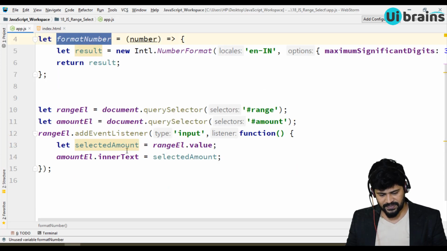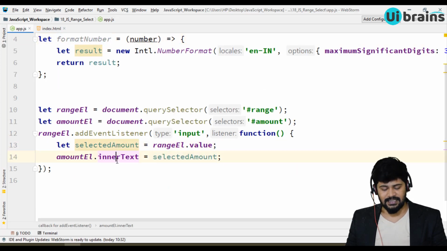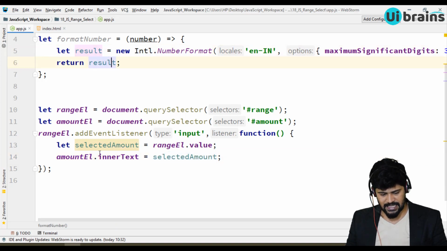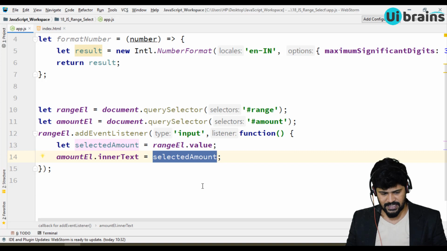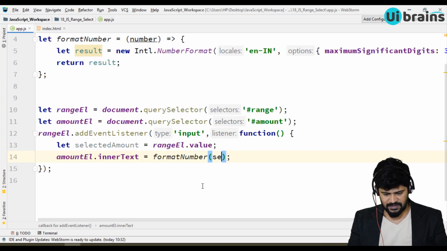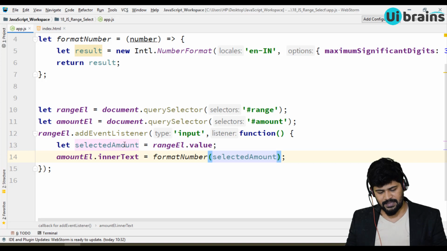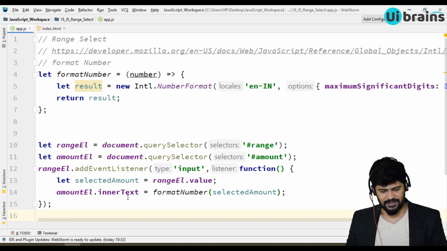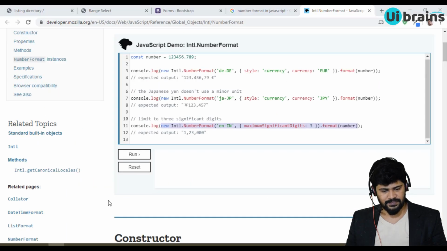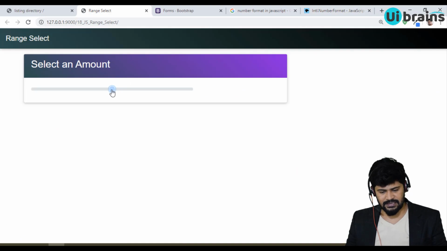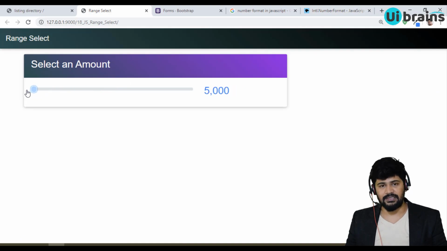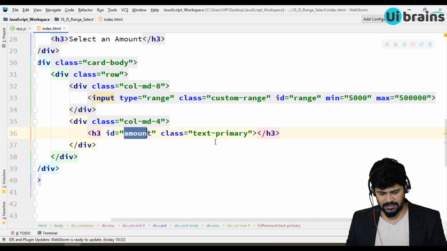What I do is, here I'm directly passing selectedAmount. I want to pass this to this function and get the result here. So I write a shortcut: instead of selectedAmount, I say formatNumber of selectedAmount. So selectedAmount substitutes here, and its result substitutes here. This is the way you have to write, and check it out. Back to here. See, now we have 5,000 and 71,000, 1 lakh, 2 lakhs, 3 lakhs, 5 lakhs. Perfectly works.